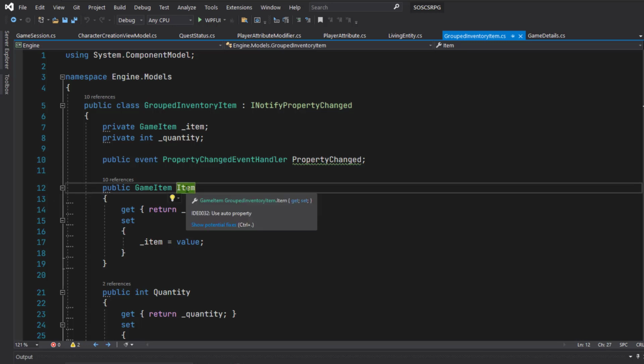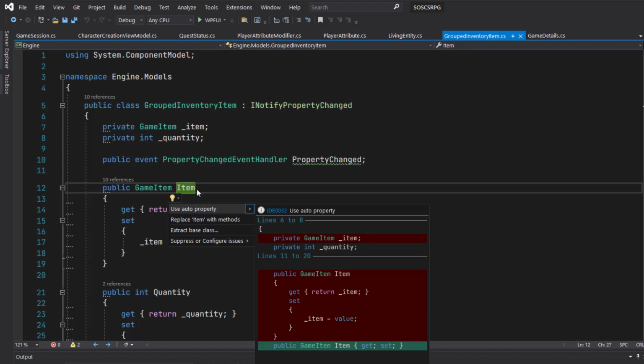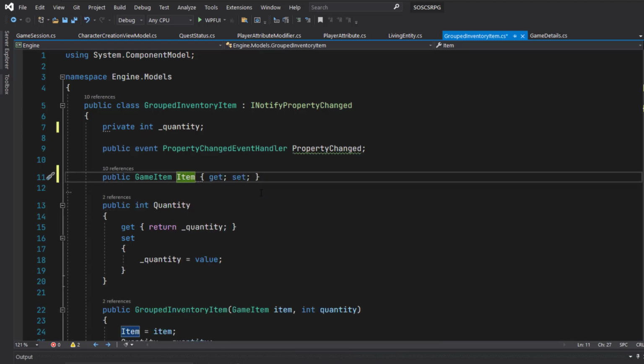You'll notice if we hover over the item property, we get a message from Visual Studio saying that you can use a property, and we can show potential fixes by pressing Control plus the period. So I'll do that. Select the Use Auto property, and this is the built-in refactoring that Visual Studio has. So now it changed this to an auto property and got rid of the backing variable.